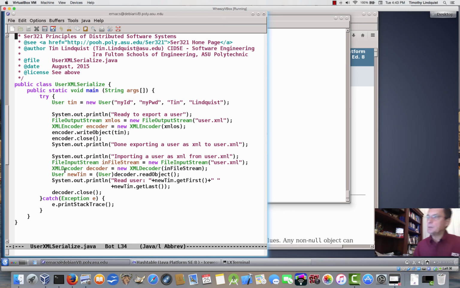Using the XML encoder and decoder is very similar to using object input stream and object output stream. In this case, we do out first, file output stream, XML output stream is a new file output stream, user.xml, and a new XML encoder that works on this XML output stream. Then I just say encoder write object Tim, and I created Tim as a user up here.